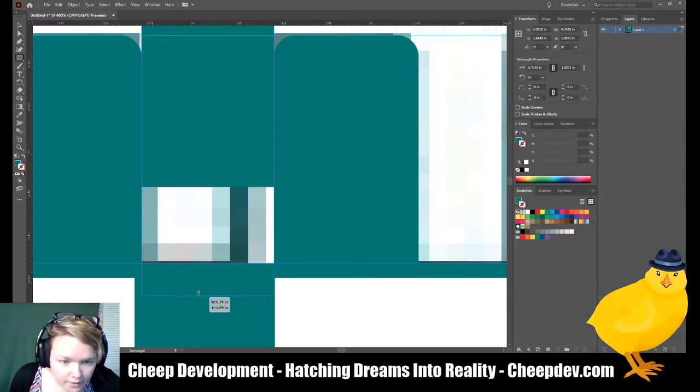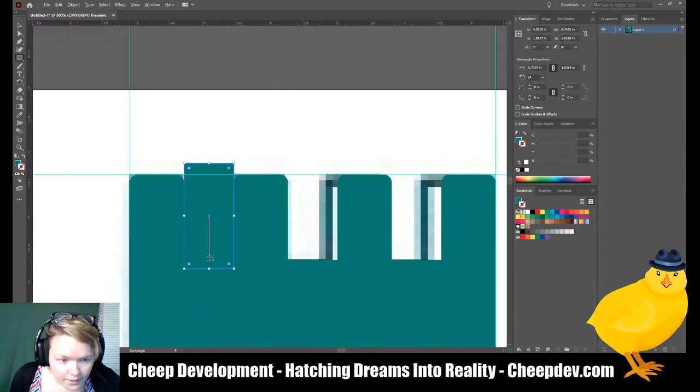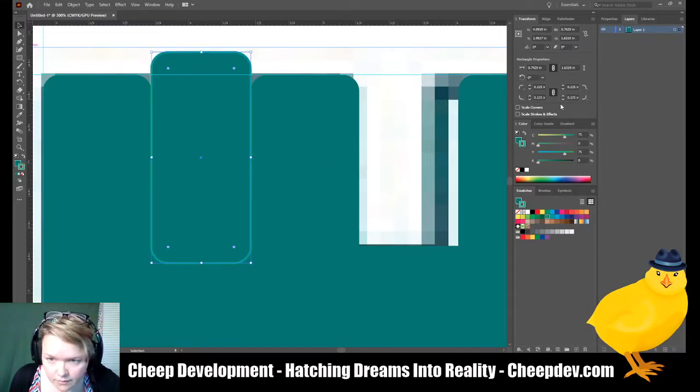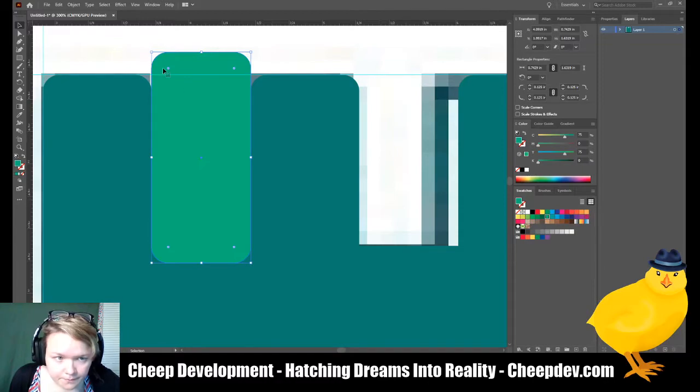Take this, drag it down. What I'm wanting is this rectangle to overlap that rectangle. So I'm going to go ahead and turn on these rounded corners again. And then I'm going to change the color so you can see the difference between these.